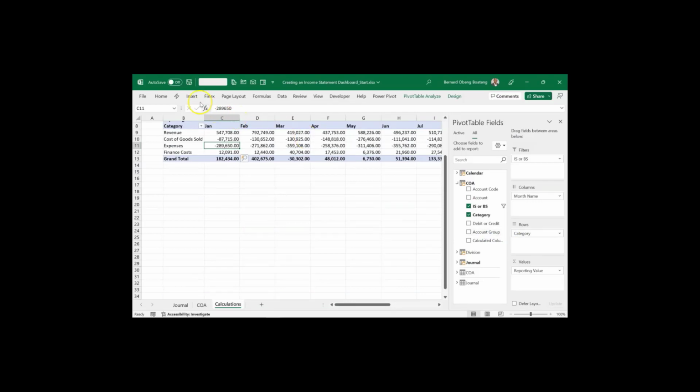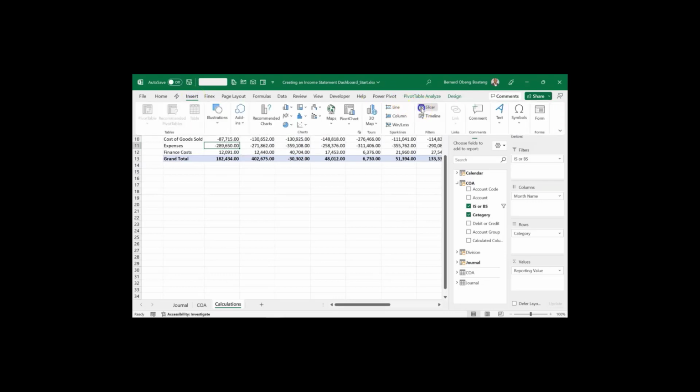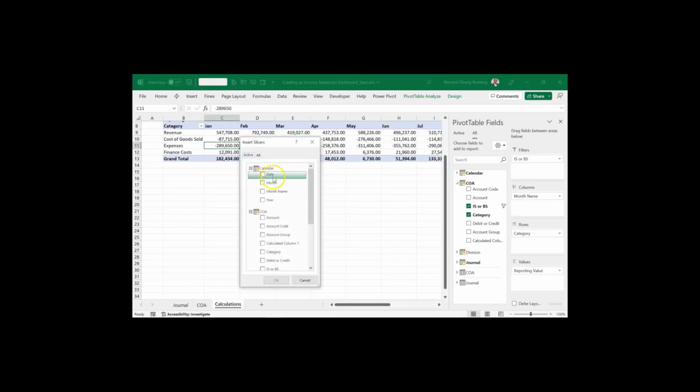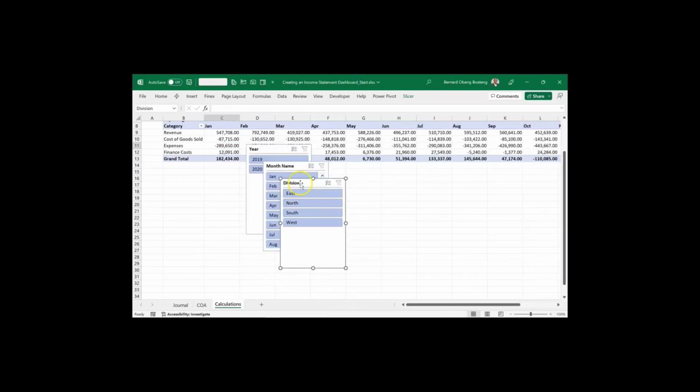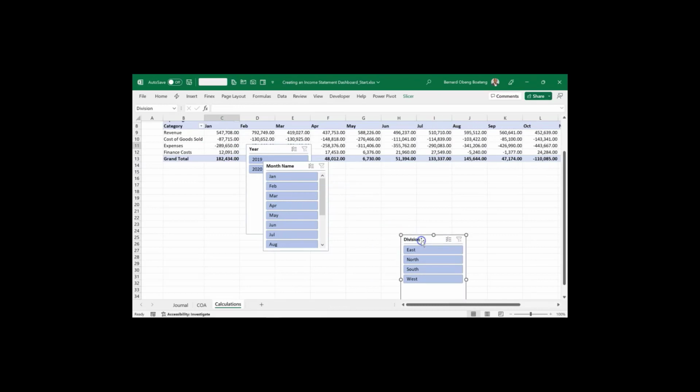Let's insert our slicers. So I'll come to insert slicers. The slicers we are going to need will be the year slicer. We also need the month name slicer. And then when we go to all, we also have our division slicer here. So these are the three slicers we are going to use in our analysis. Okay, so I now have these. I can place them on standby.